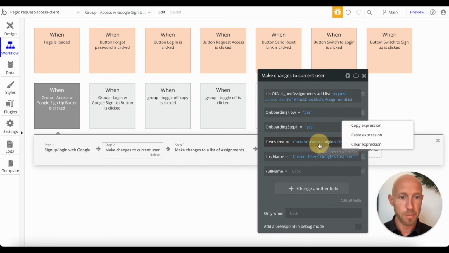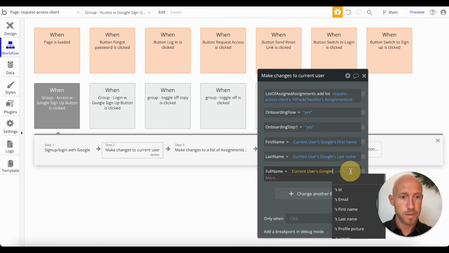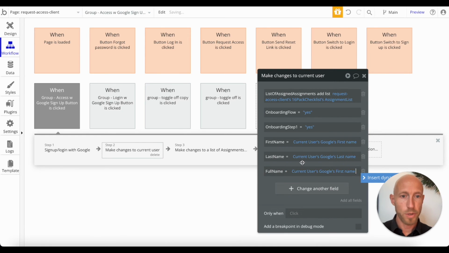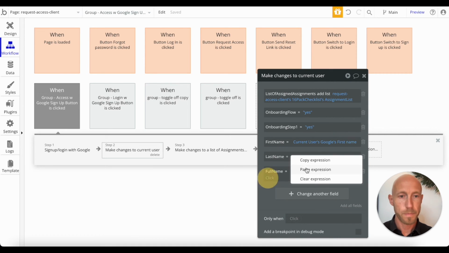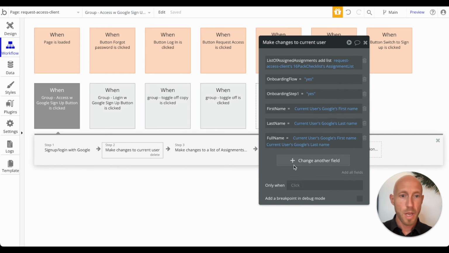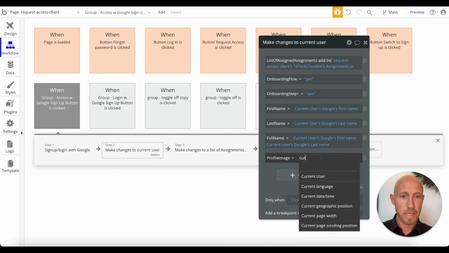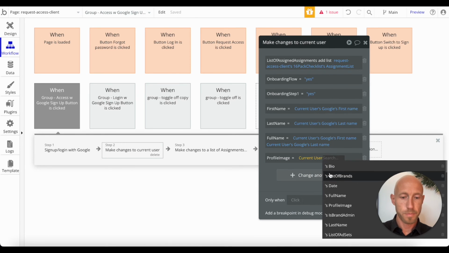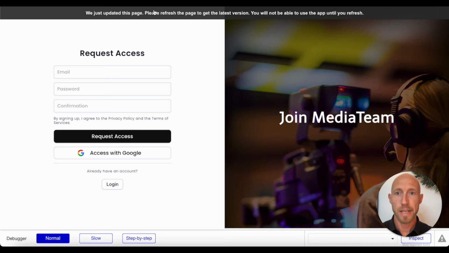So let's just copy and paste this one actually. And then at the end of this, we'll add one space, another dynamic thing. And yep, why not go ahead with profile image, so we can get this current user's Google's profile picture. Evaluates to an image. Okay, so basically I've got all of the setup stuff I want. Now let's go and test this out.